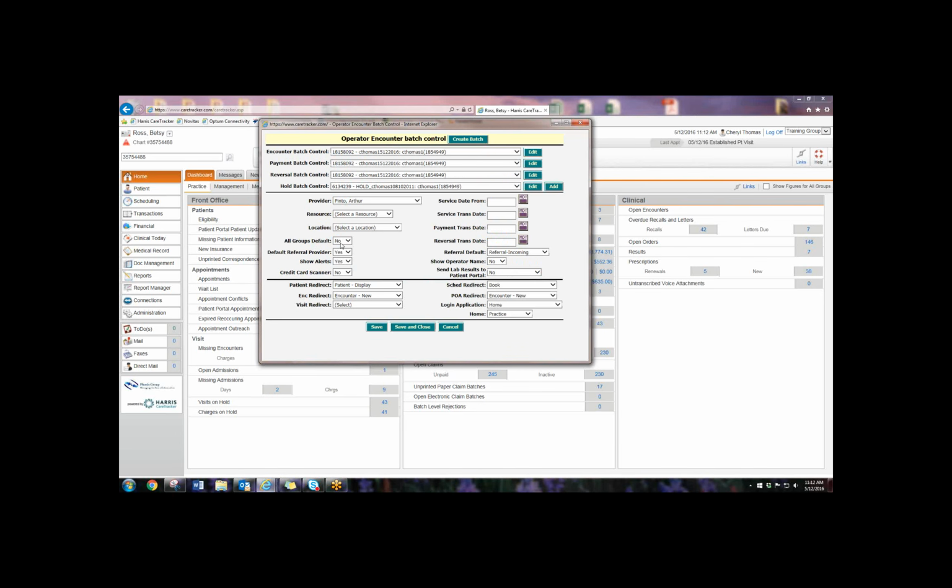All groups default. Most of you have one group in your parent company, but we have a couple of you that have multiple groups. If you change this one to yes, then you're going to be able to see all the transactions across all the groups instead of just the group that you're in. Show alerts is another important one to say yes, and that's if you've added any of those notes into patient demographics and click that flash box, saying yes to this will allow you to see those pop-up notes.